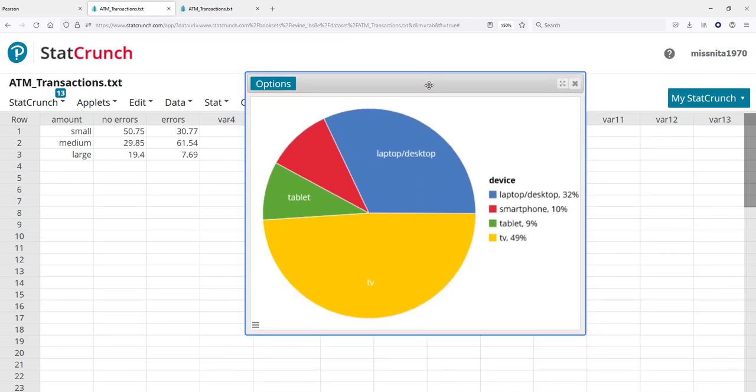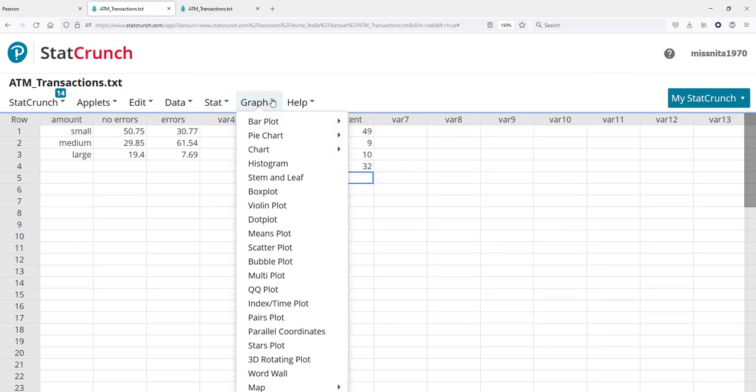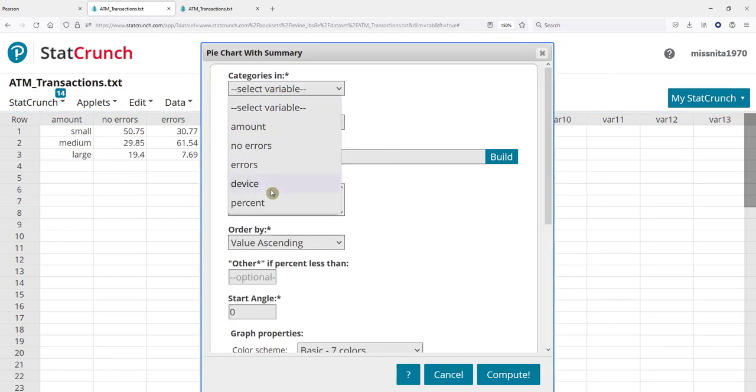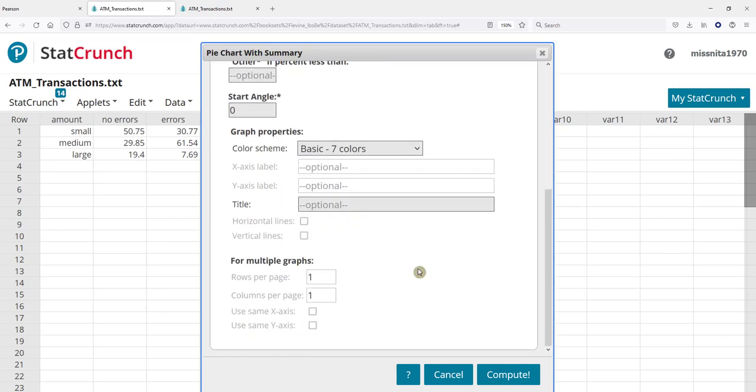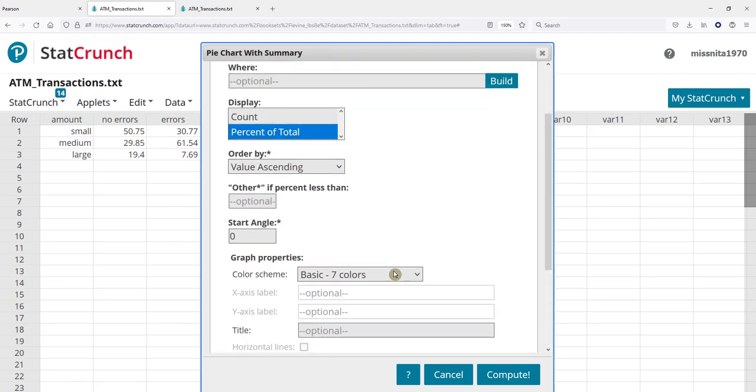On this one, it puts the percents off to the sides. So you've got 32% for the blue, 10% for the red for the smartphone, and so on. You may be able to put the actual percents on the graph itself, so let's see if we can play around and do that. So device, percent of total. I don't see an option for it.